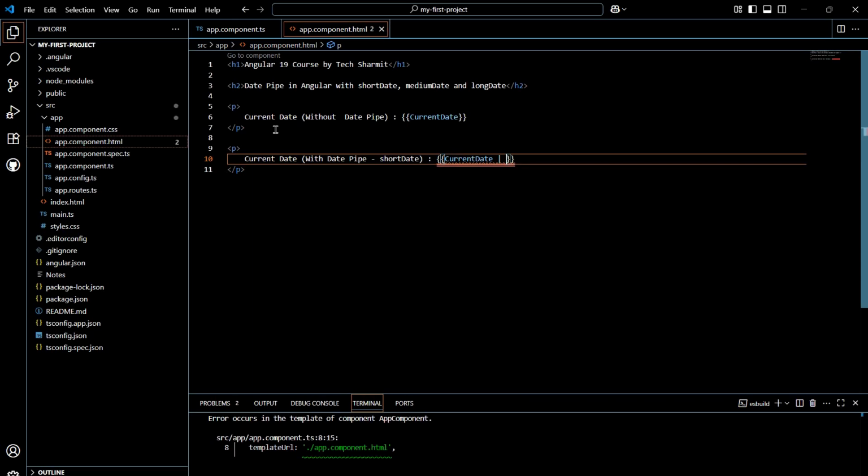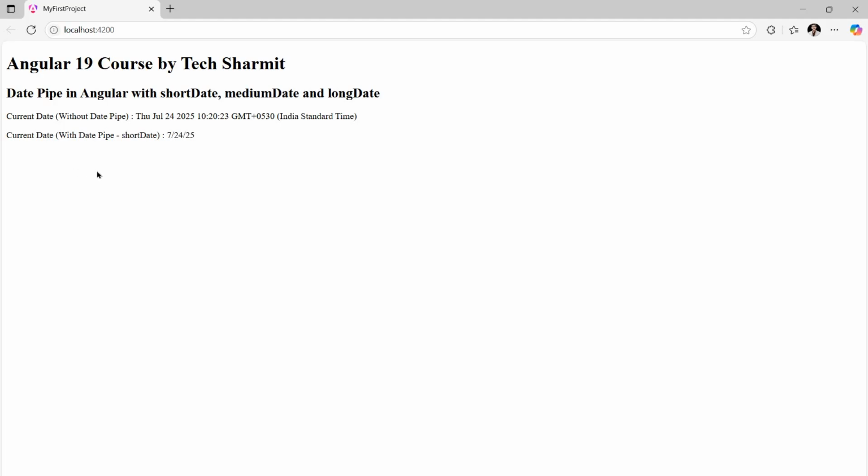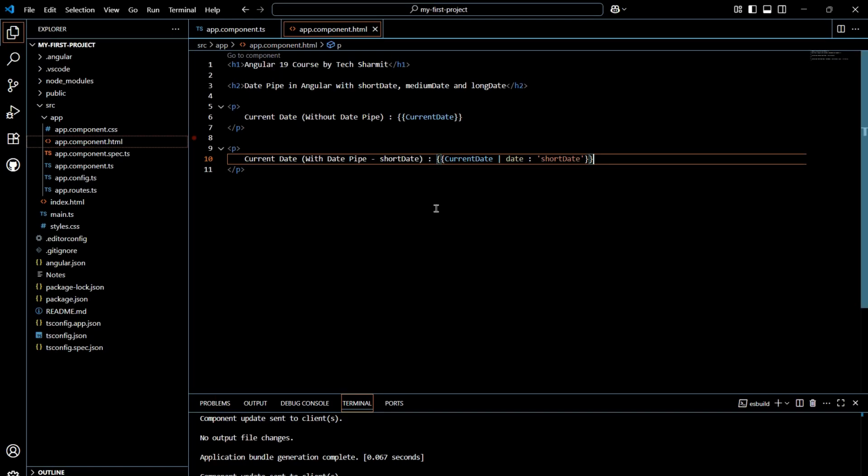After the pipe you will write date, and after date you will use a colon, and after the colon we will write shortDate. Okay, so it should come with a small s and capital D. Now you can save it and refresh it. After the refresh, you will find that you are getting the value of date as 7/24/25, which is an appropriate format as per the short date format.